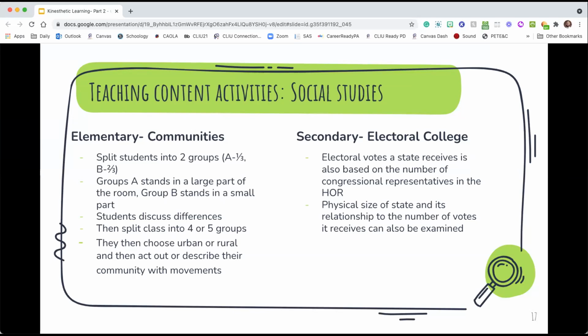Discuss some differences between rural and urban communities. Ask students to consider differences that have not been discussed. Now, divide the class into 4 or 5 even teams. Inform teams that they must use movement and their bodies to demonstrate characteristics or things they would see in a rural and urban community.